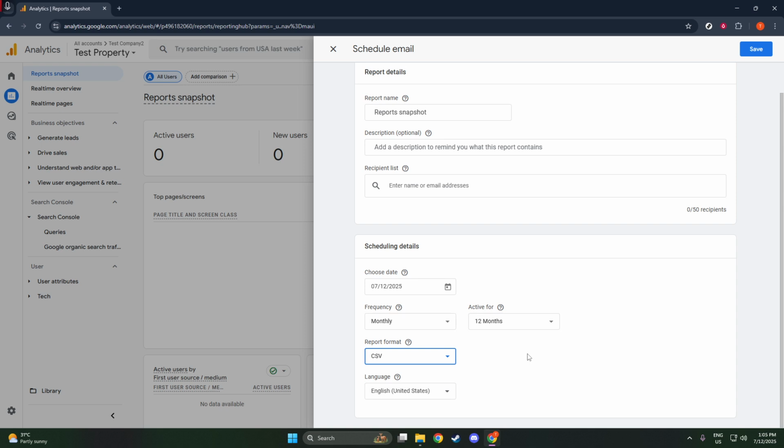Finally, once you've configured these settings to your satisfaction, make sure to save your scheduled report. A confirmation dialog usually appears to confirm your settings. And that's it! You've successfully automated a Google Analytics report. By following these steps, you're setting up a process that not only keeps your team informed, but also frees you up to focus on deeper analysis and strategy development.